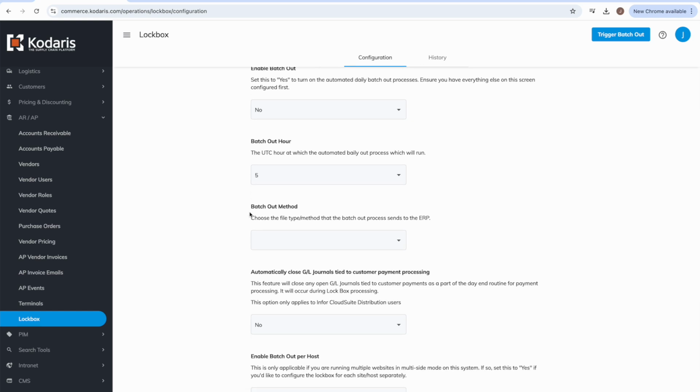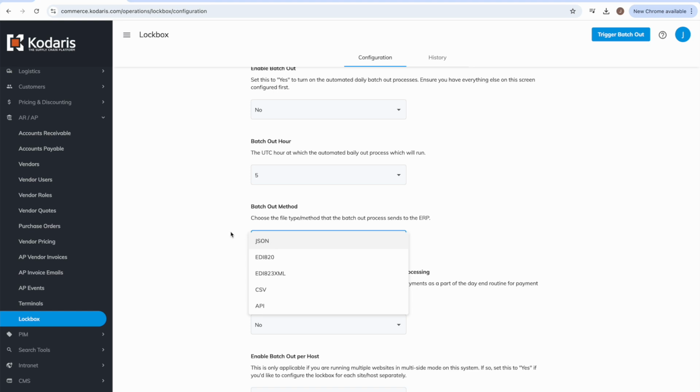The batch out method is the file type or method that Kadera's will use to post the file to the ERP. You can choose from a variety of different options. It depends on what you have set up in your ERP. For example, we have EDI 820, EDI 823, XML, and so on. We also have another option here that we'll cover in a later video. It's the API option. This is an alternative method to the Lockbox setup in the ERP, but we'll get into more detail on that a little bit later. So what you want to do is set the file type that you want to post.